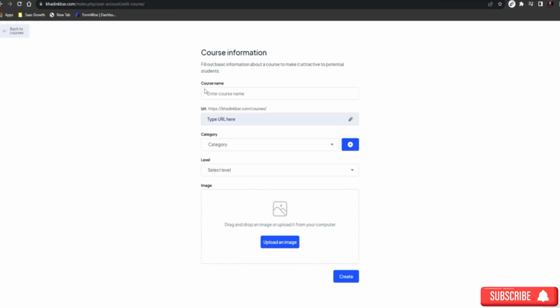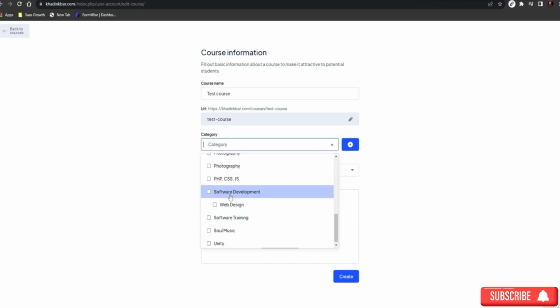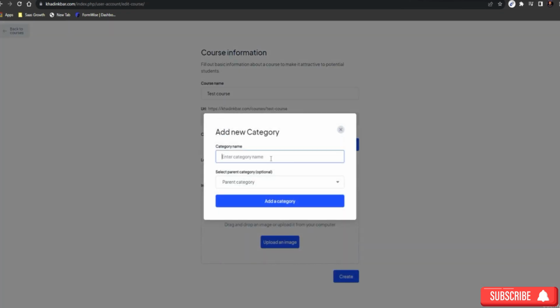So I'll hit add a new post, and here I have to add the course name. So the course name is test course. Then after that, here I have to add a category. From here I can select a category, or I can add a new category. So it would be test category parent. This is the parent category.